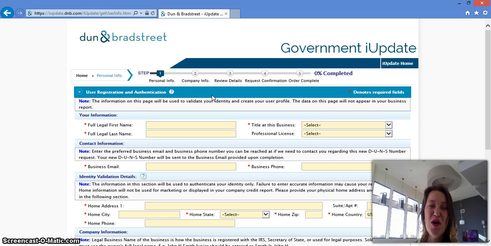Okay, so once you get through that, it takes 24 hours to get your DUNS number, and you will get an email confirmation. So you want to make sure that you use your business email and that you're checking your email as well. All right. Once you get that done, we will be ready to go apply for our lines of credit.